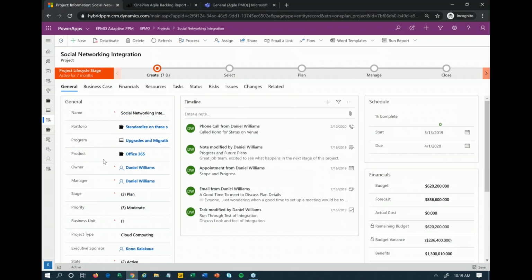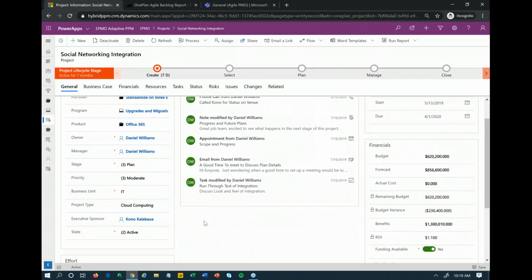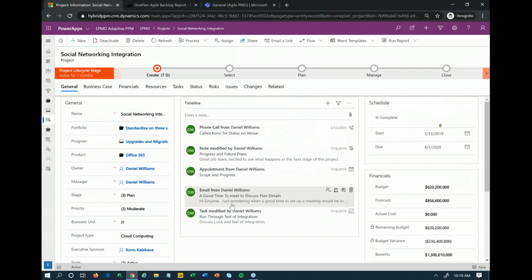So we can roll those up and group and filter and do groupings of related projects that make sense. And we'll see that as we go through the system more in different reports and such as well. We can specify who's the owner, who's the manager, and really just fill out all the basic information needed to kick off a new project.